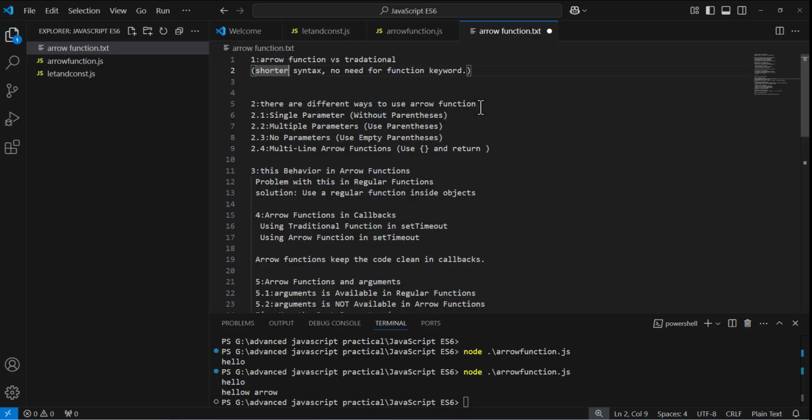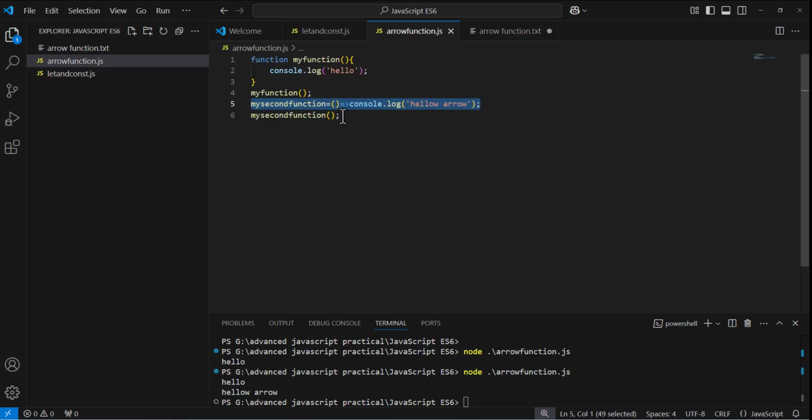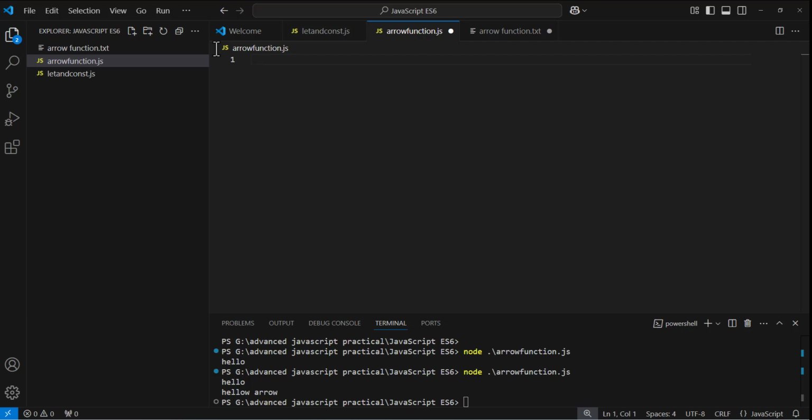In the second part, we are going to explain the different ways to use arrow functions. The first is when we have a single parameter, we use it without parentheses. So I am creating a function const to calculate the square of a number. If I have one input value, there is no need to declare it in parentheses. I am just using num. Then the function will calculate the square of that number.